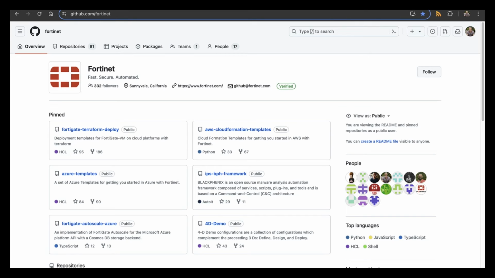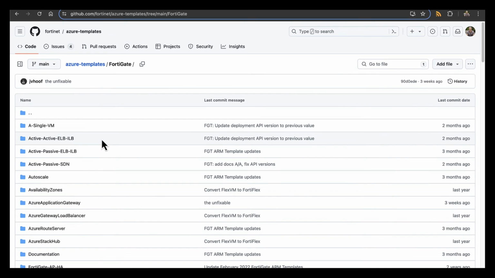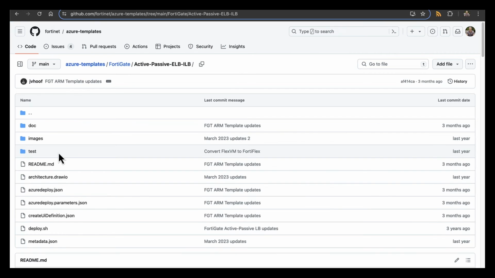Not just the marketplace templates, but the marketplace templates do come from this repository. There are more templates in there. If you go into the Azure templates repository, there's a section for multiple products here. I'm going to focus on the FortiGate today. And the FortiGate deployment that I'm going to be looking at is the active passive.